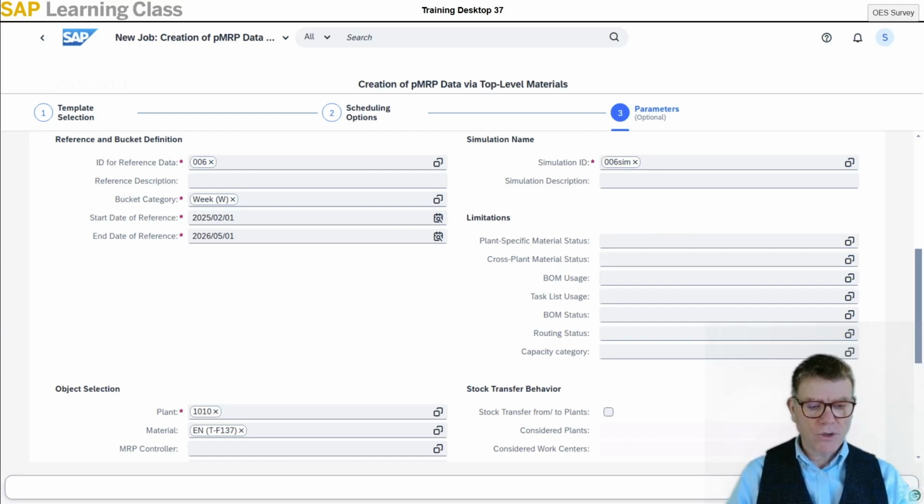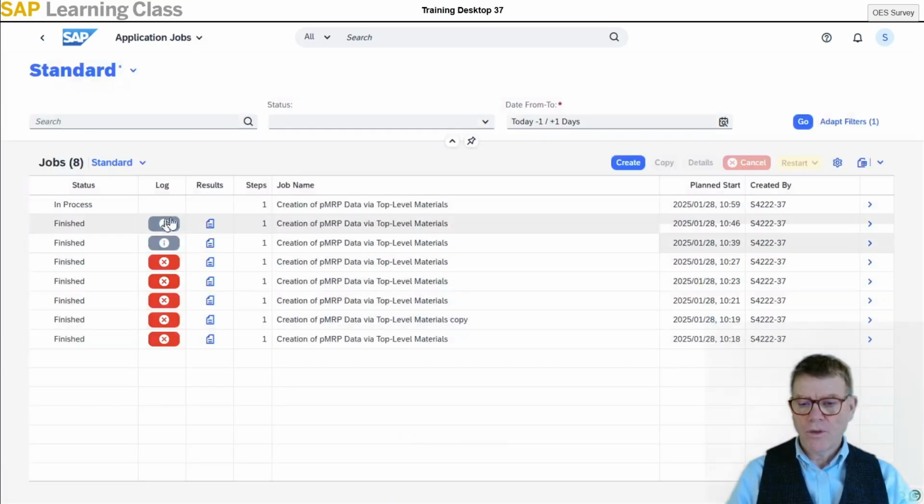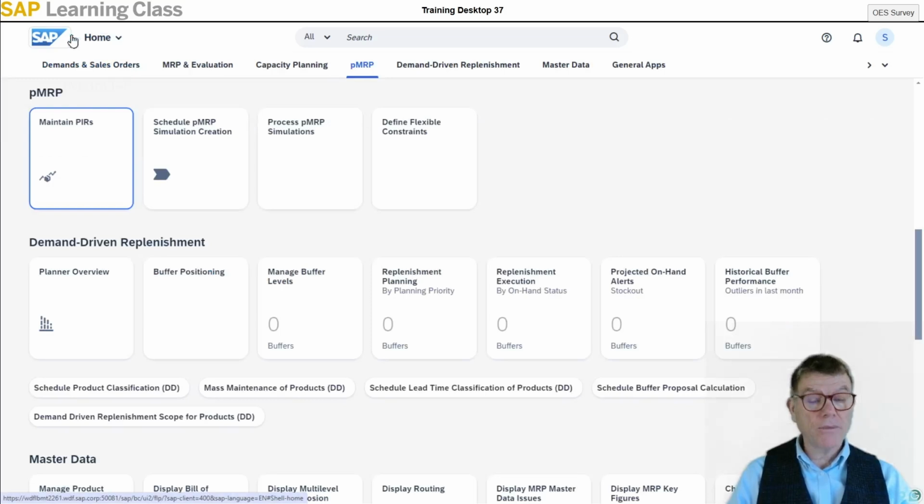Then once it's finished, you schedule it. The job is currently in process. I've already run that twice successfully before. And then it's now finished. So you see the generation of the context is fairly quick. And now it's time to use the simulation.